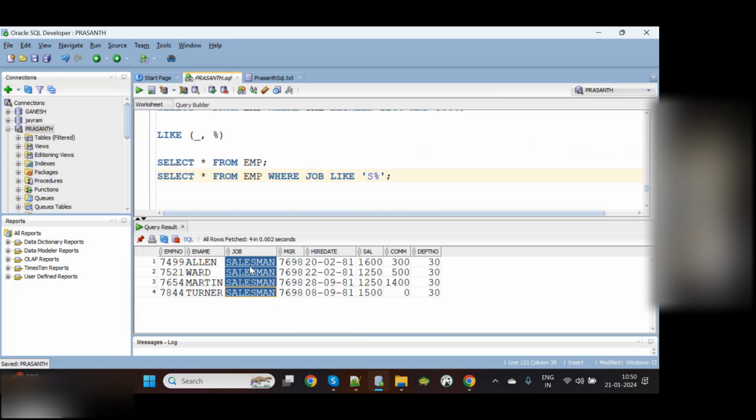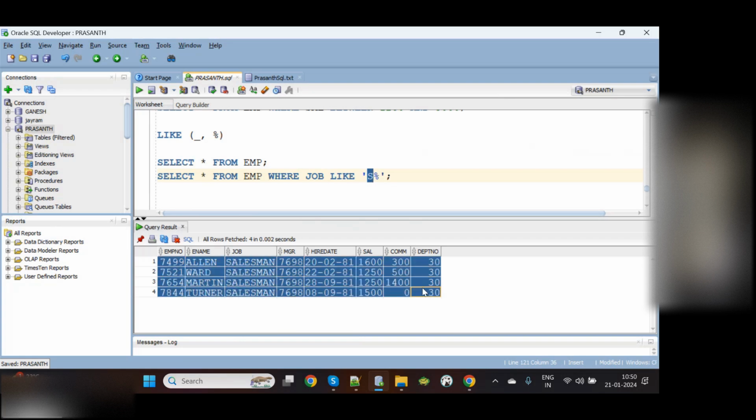Other than salesman, if there is any other job like support or something, that will also come in this filter. But now we have only sales, that's why sales. And one thing we need to remember in database is that data is always case sensitive. Data is always case sensitive.